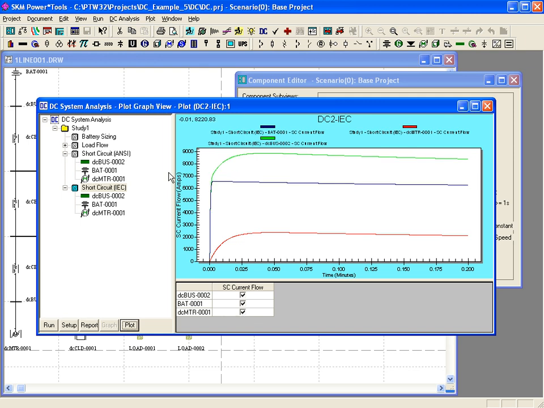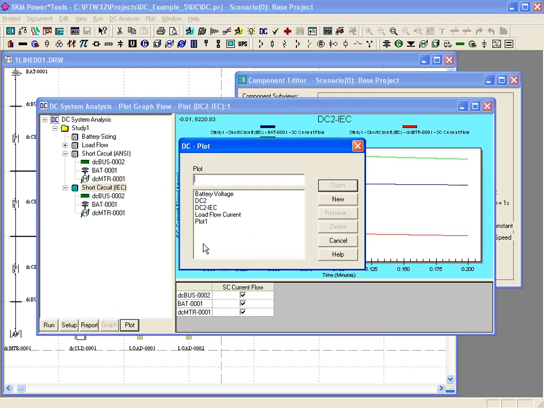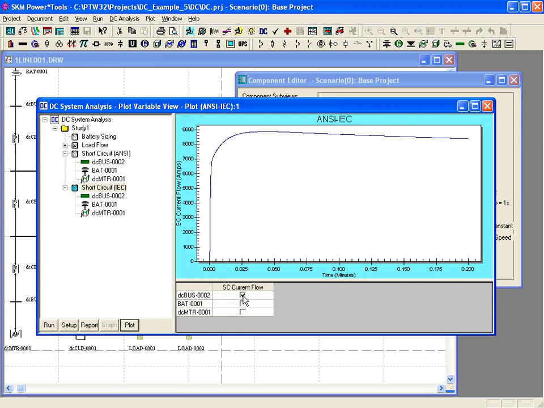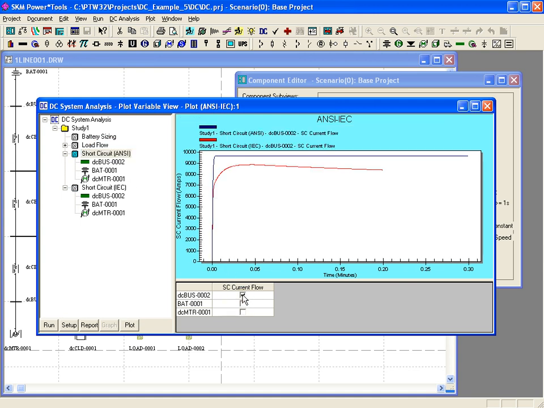Now let's compare the results of the IEC study to the results of the ANSI study. We'll create a new plot. We'll call the plot ANSI IEC. We'll plot the DC bus 2 total current from the IEC study. Then we'll select the ANSI study results and plot the same value. The results are somewhat different because of the different methods of analysis defined by the 2 standards.